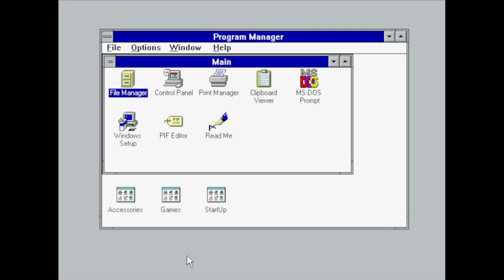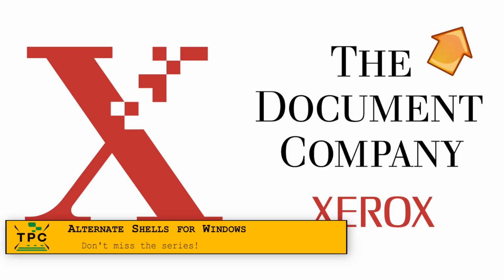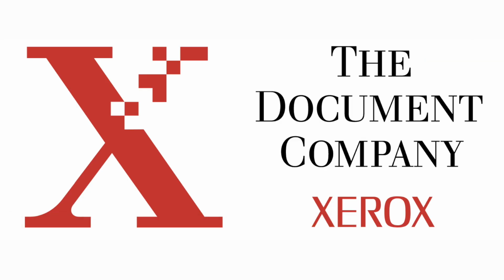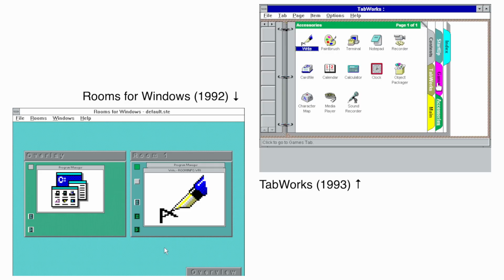So I've been talking about alternate shells for Windows 3.x in the past episodes, but I didn't look yet into Xerox's take on Windows shells. They had no less than two shells that we are going to look into today.